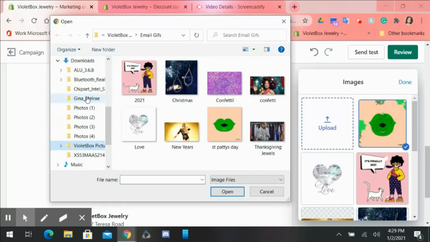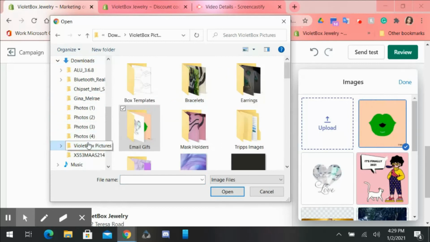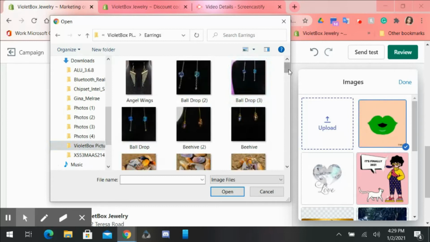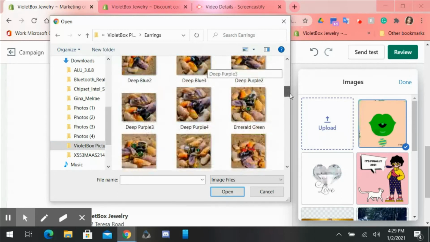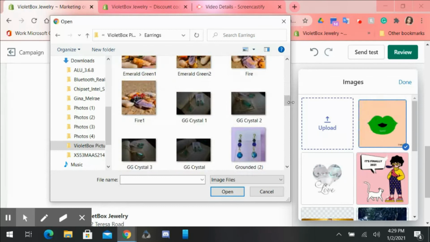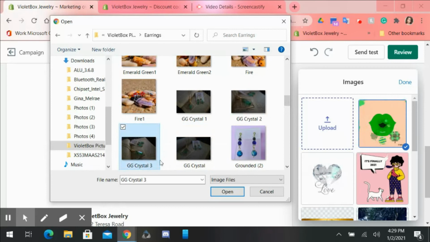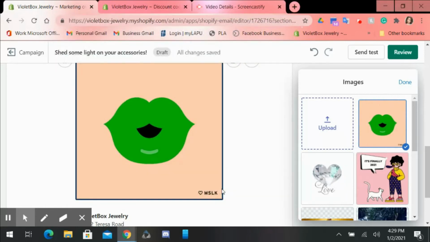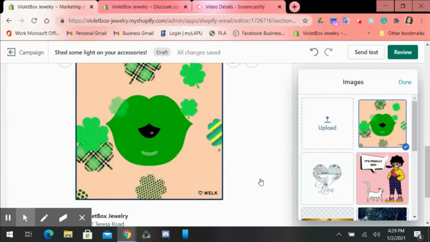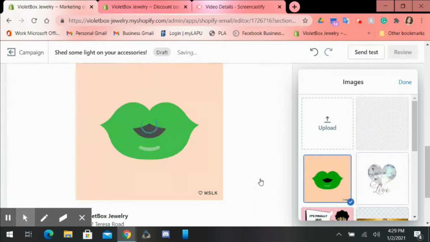and then you just kind of gotta find your photo that you want to use. So I'm going to go into my earrings photos. Look at all this jewelry. Yes! And I'm actually going to choose this photo. I really like this picture a lot. And eventually it'll upload.